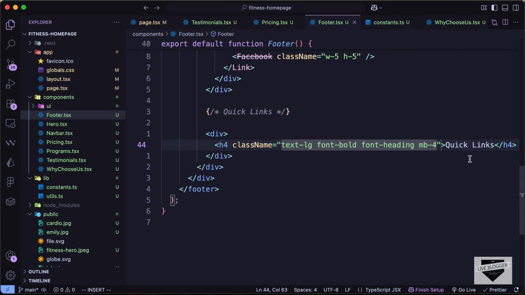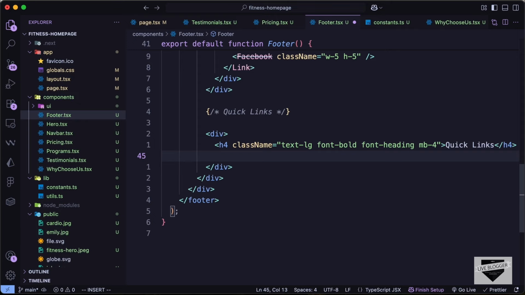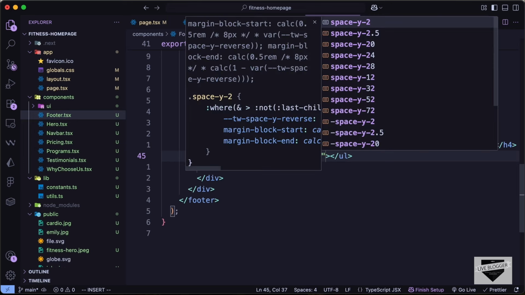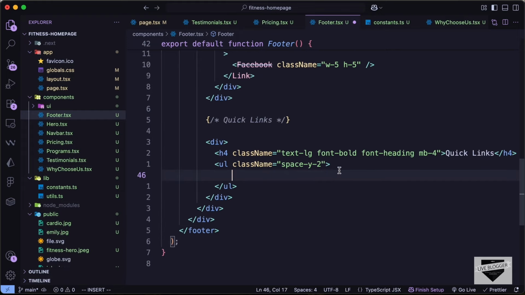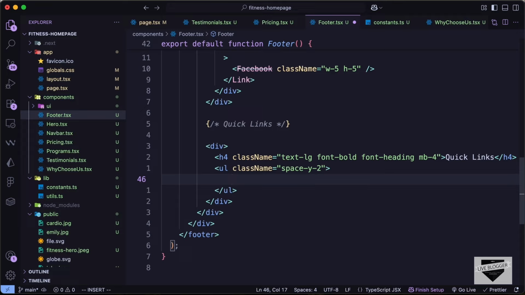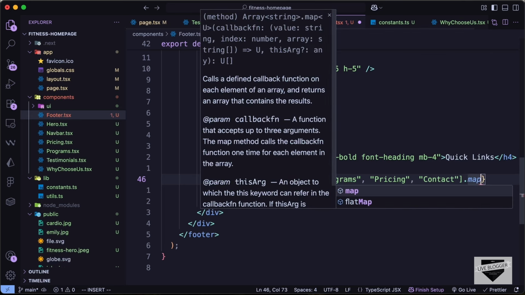Right now let's create a ul for the quick links. And for the ul, let's add some classes. Let's type class name space-y-2. So this is the vertical spacing. And we'll just create an array, and we'll loop through the array and display the links. So we can simply create the array right here. Let's type home. Then we have about. Then we have programs. Then pricing. Then contact. And here let's type dot map.